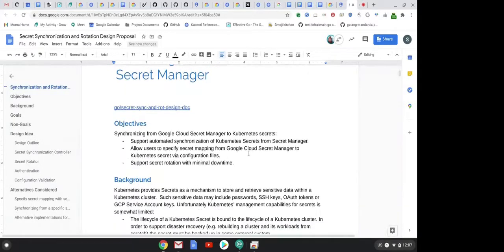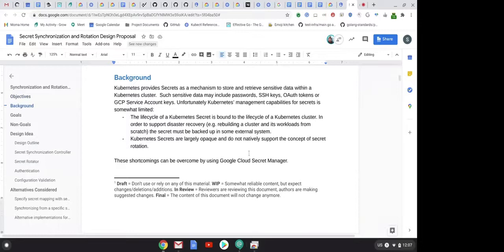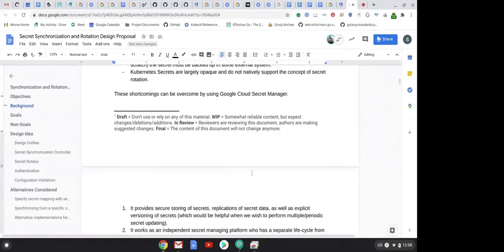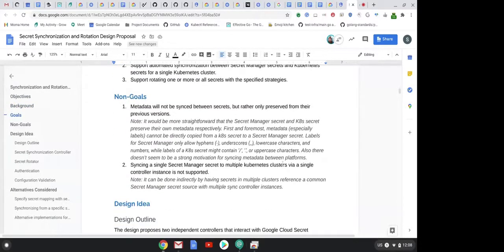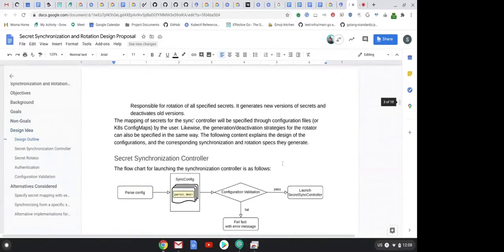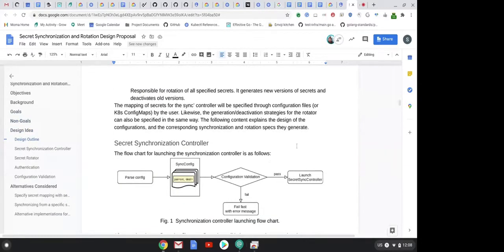The reason why we want this is that we wish to have the Google Cloud Secret Manager act as a platform where we can securely manage and store sensitive data, and that it acts as a platform that has a separate life cycle to any given Kubernetes clusters. So let's just jump into the design of the first part, the synchronization part.